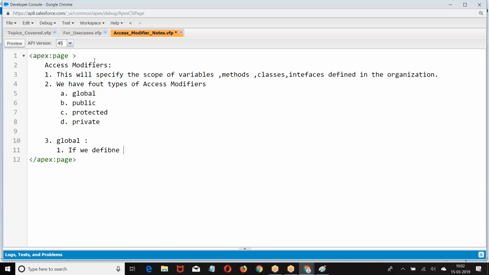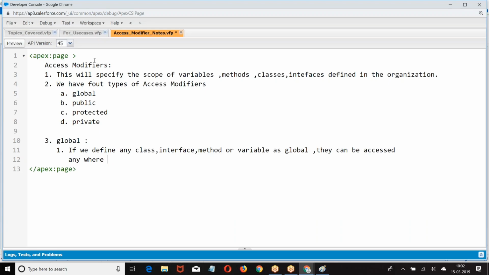If we define any class, interface, method, or variable as global, it can be accessed anywhere within the organization or outside the organization.